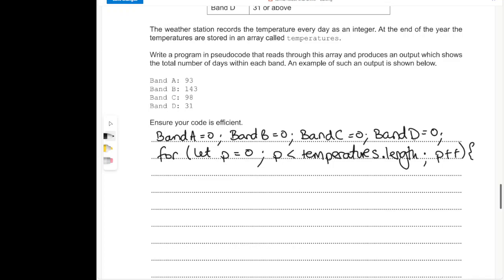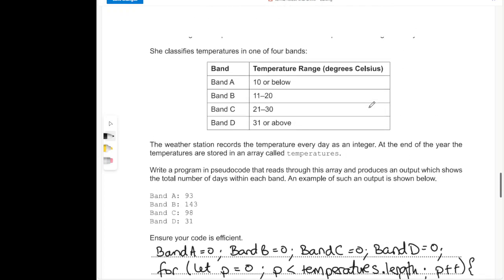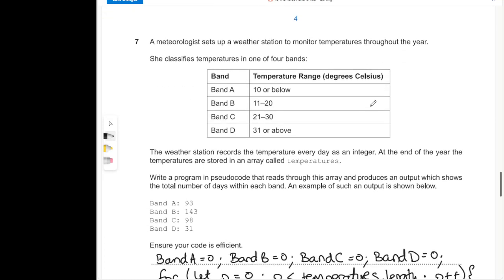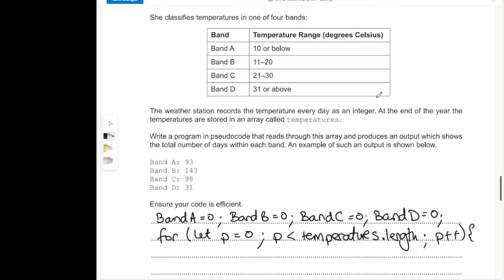Right, so because it's a grouping thing, and I think this is why they said do it efficient, what I should do is I should start at one end and work up or down. Doesn't matter which way you go. You can start with D and work to A, or A and work to D. Right, so all we've got to do to work out what band it is, there are hundreds of ways of doing these sort of tasks, but I'll just do it the simplistic way.